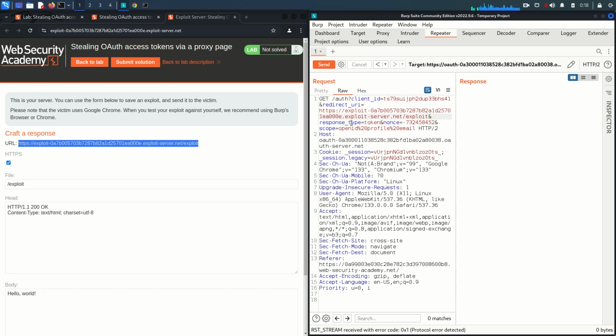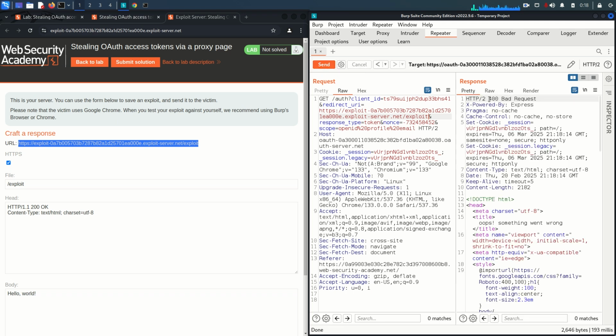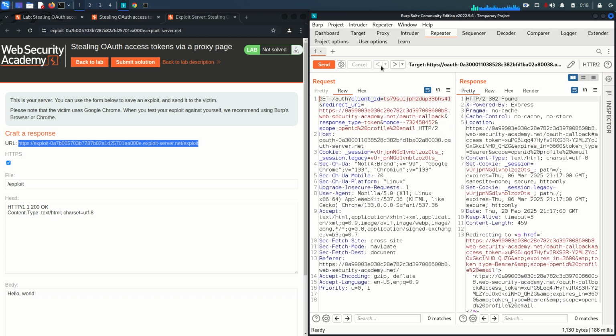Is that okay? Yeah, now it's okay. So send the request and we get 400 bad request. That means you cannot access any other site from here. So back to the genuine request, which is this, containing the OAuth callback.